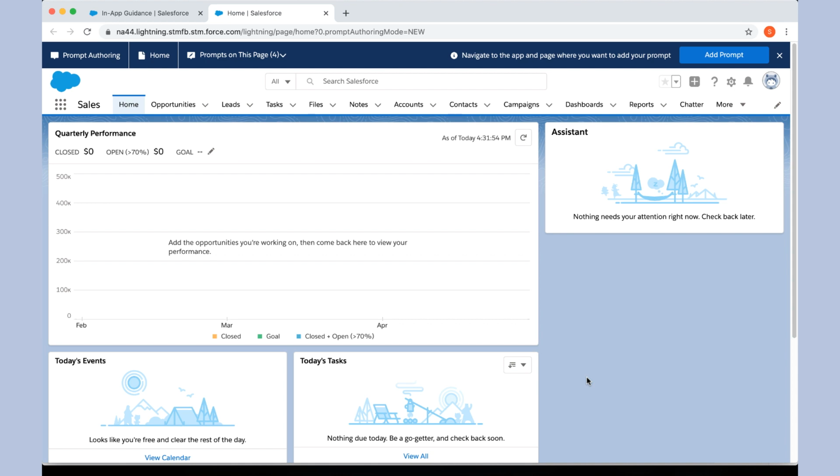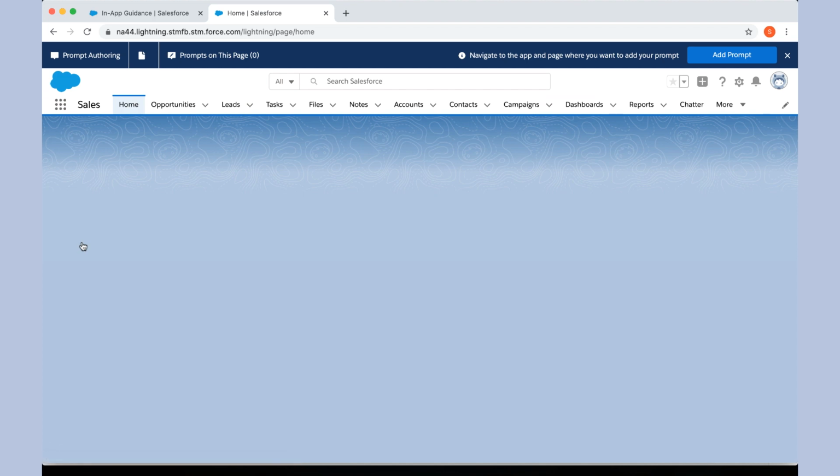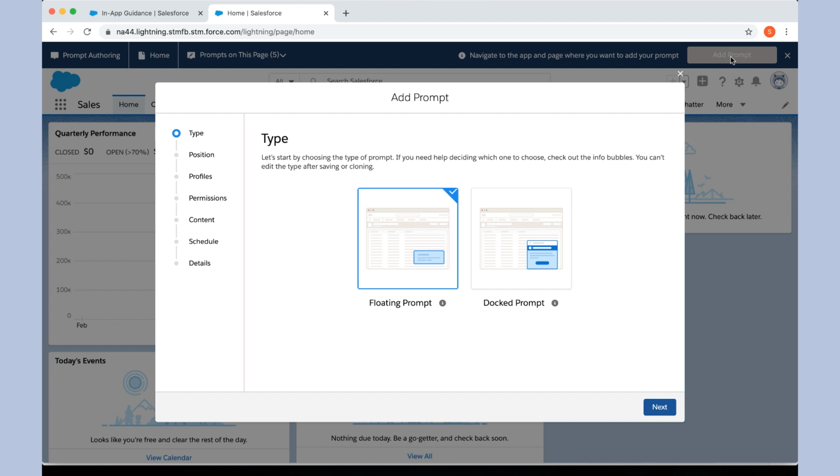Let's go to the page where we want to add the prompt. We're going to choose Account Home in the Sales app since that's a popular place for our users. Let's click Add Prompt to save our choice. Now comes the fun part. You're going to customize your new prompt.